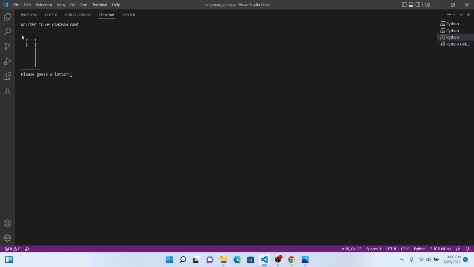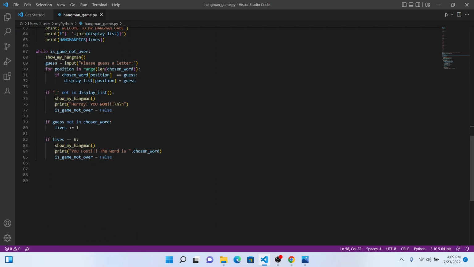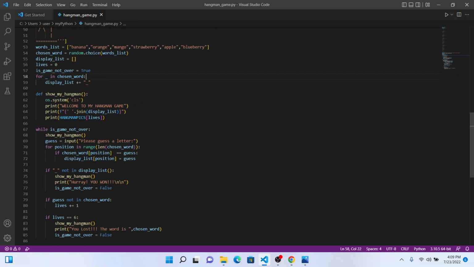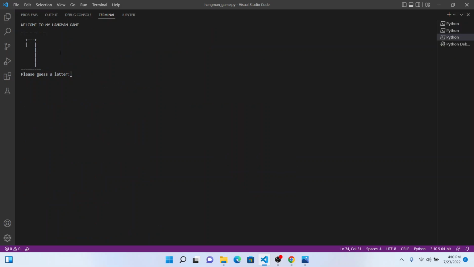So welcome to my hangman, and it is showing the display, and I'm going to guess a letter A. Now it's throwing an error. It says "if underscore not in display list, object is not callable." So let's see what that means. Since it's not actually a function, we need not have the braces there. So let me save this again and run it now.